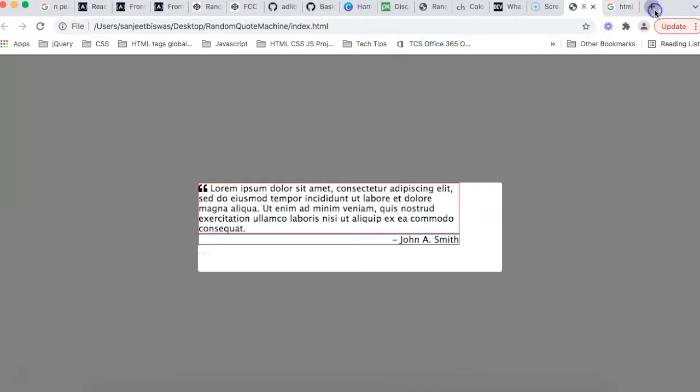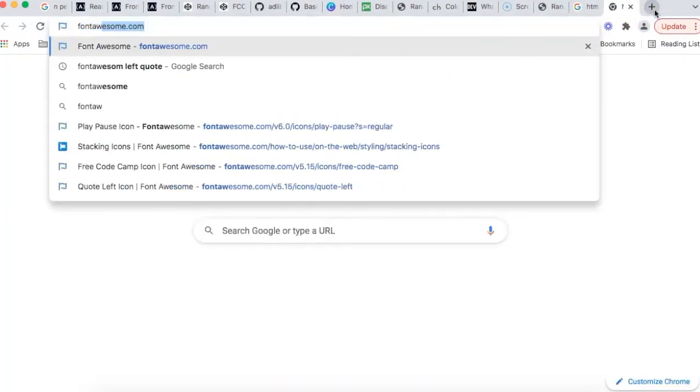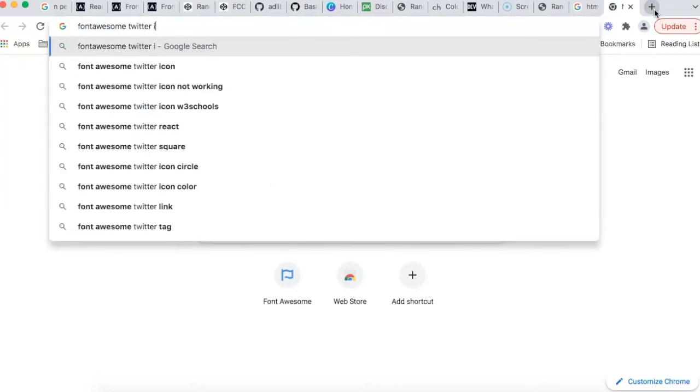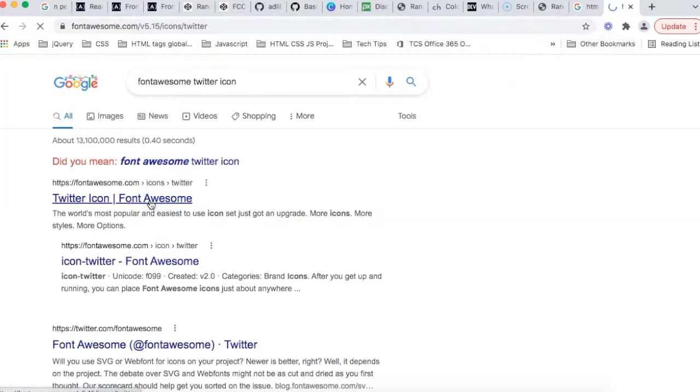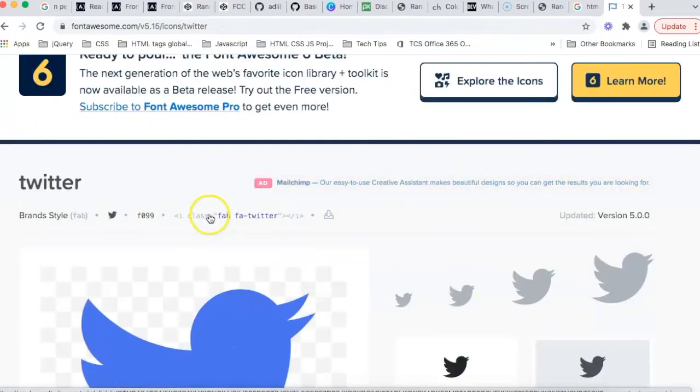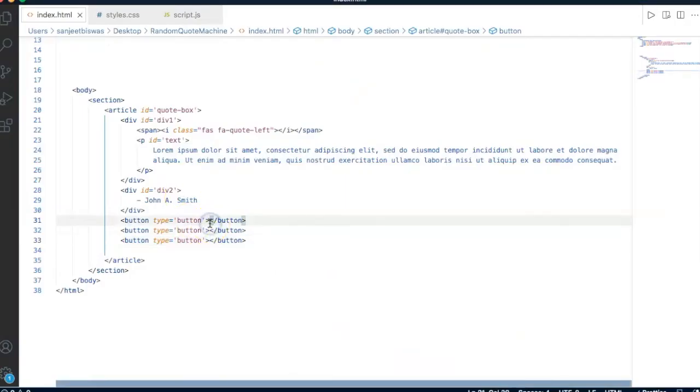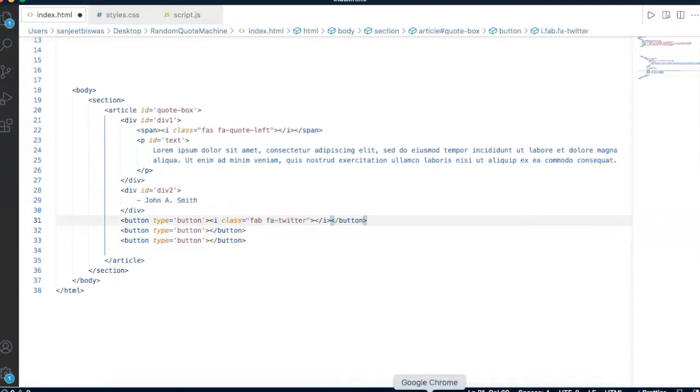Again, we can go to FontAwesome, and I can search for FontAwesome Twitter icon. If I do that, I get the search results. The very first search result takes you to the Twitter icon page, and once it loads, all you have to do is basically copy this, just like I did when I added my left code icon. All I have to do is copy this, come here, and I'm going to put this icon here. I'll copy within the first button.